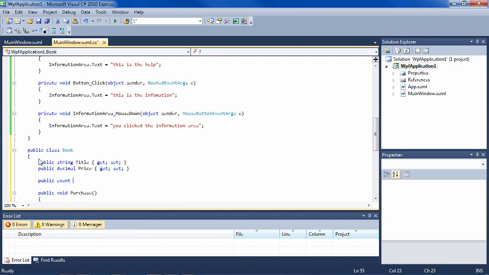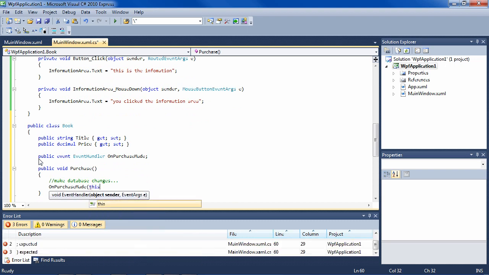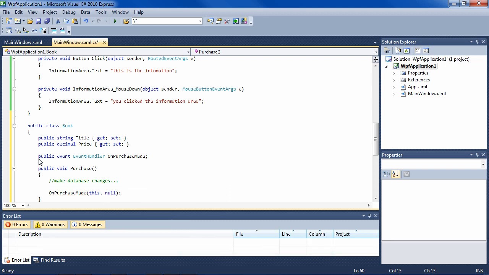Public event handler, we'll call it on purchase made. And then here we say on purchase made and send the whole object and with no arguments. And you actually only want to do this if somebody has subscribed to the event. So that's all you have to type, or that's the minimal that you have to type to have an event in your custom object. Now let's consume this event.